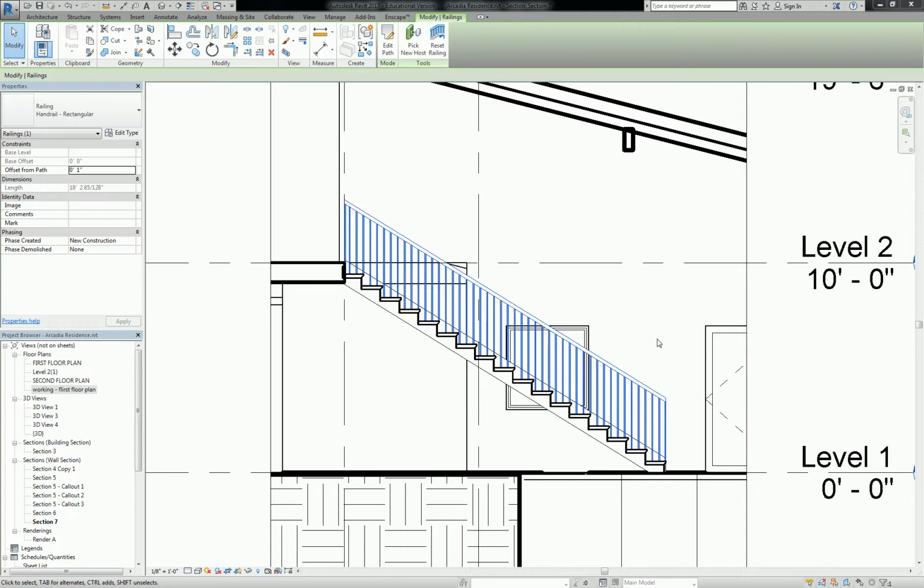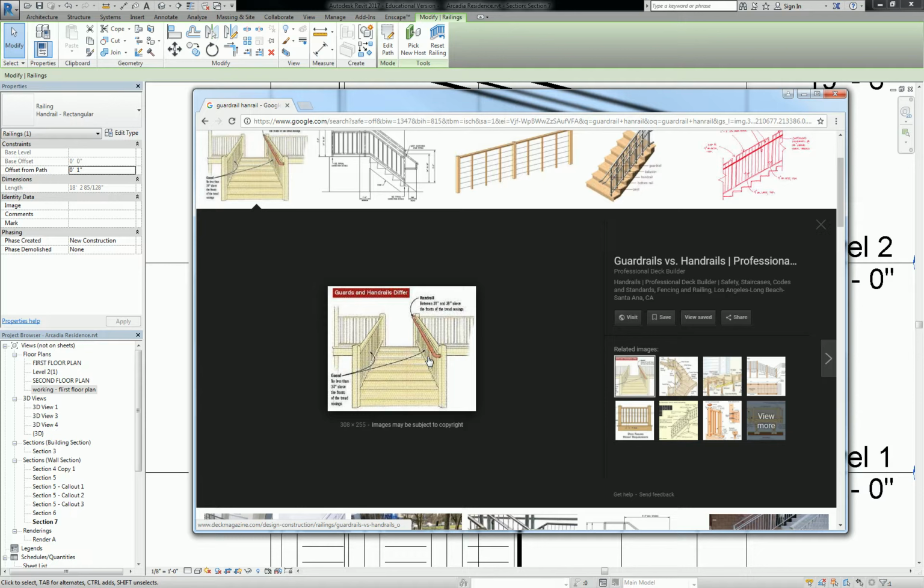Okay, so the guardrail is the higher rail. It's usually 42 inches. And the handrail is what you actually grab when you're going down. You're all familiar with this configuration. That's usually going to be anywhere from 34 to 38 inches.